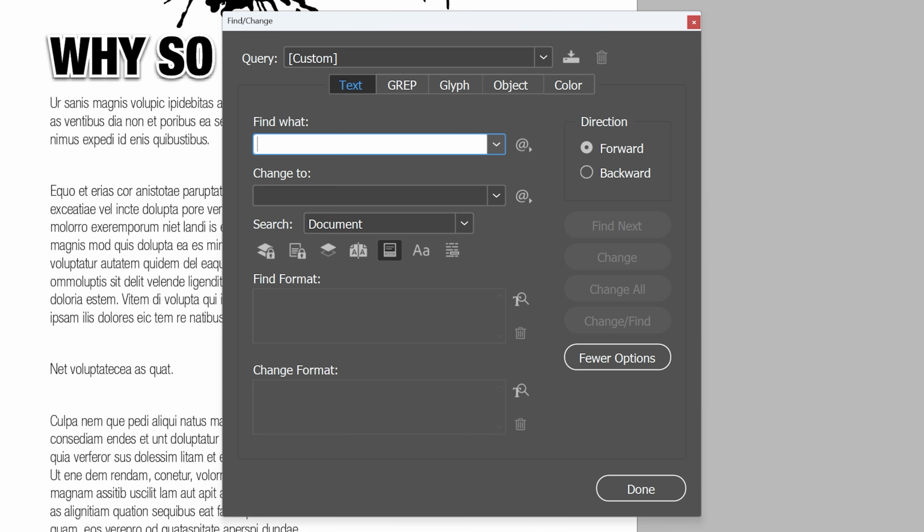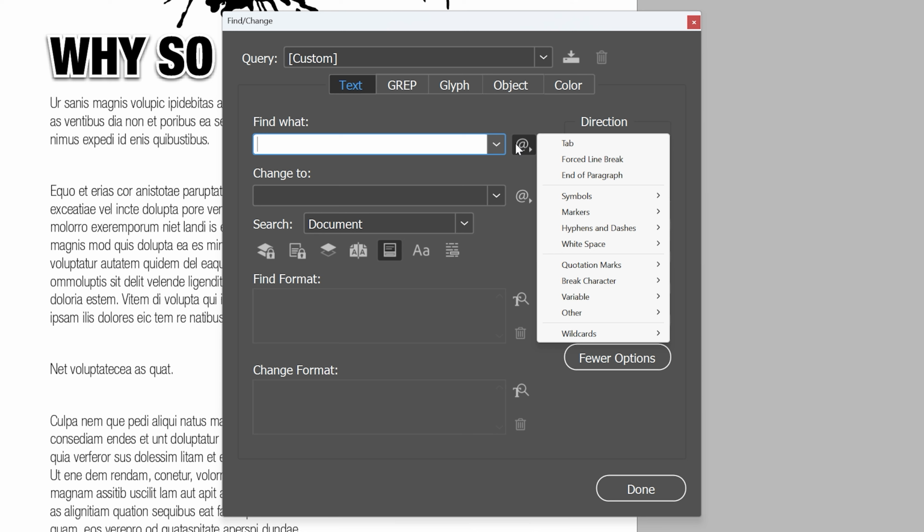Often you would use this function to find and replace a certain word, but our situation is a little different. So we actually want to click on this @ symbol on the side. This allows us to search for special characters. Now we can see a number of options, but we want this option that says end of paragraph. This is going to tell InDesign to look for the end of each of our paragraphs.